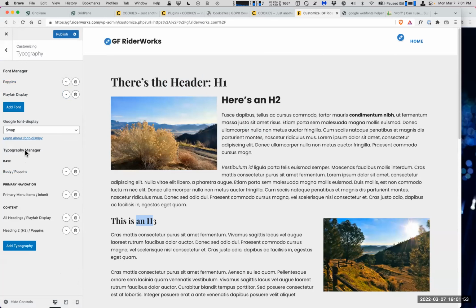And they do a very interesting thing where they have Google Font Display. You can actually use Swap, which is great. It's a way to get the font quicker onto the web page. And so you can read about it here on the font display.